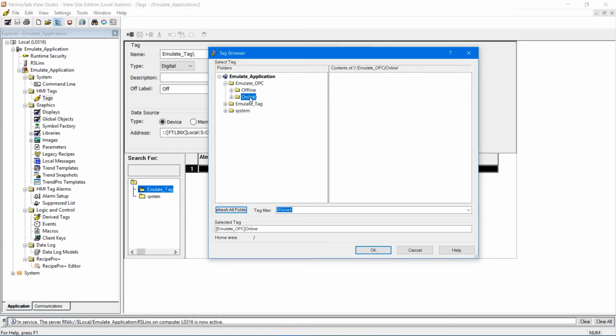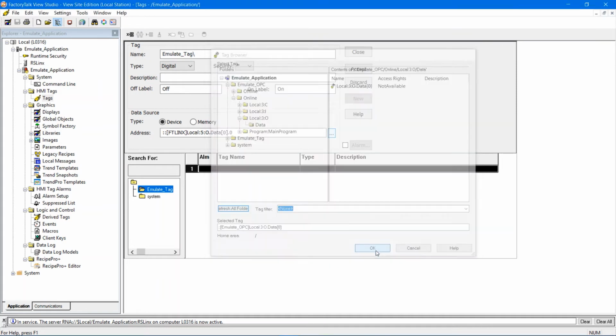Alright, online, populate. There's our output data. Hit the 0. Okay. Now what we're doing here is we're pointing to that OPC topic that we created in RSLinx, right? That's where we're getting our data from the emulator that is hosted on a remote machine or server machine, okay? So that's what's going on there. All right, hit OK.